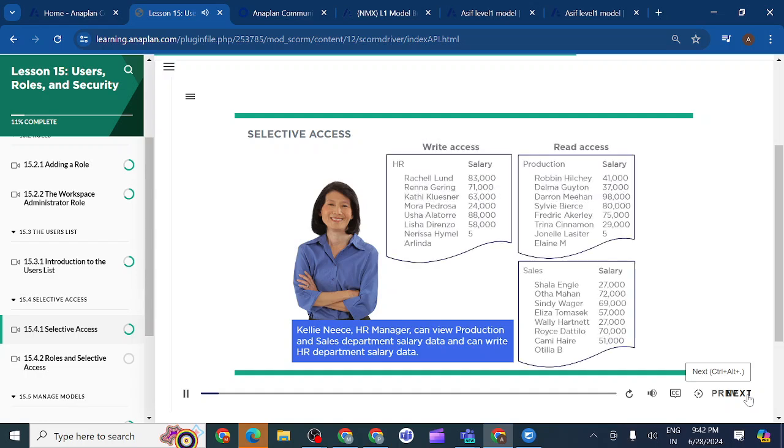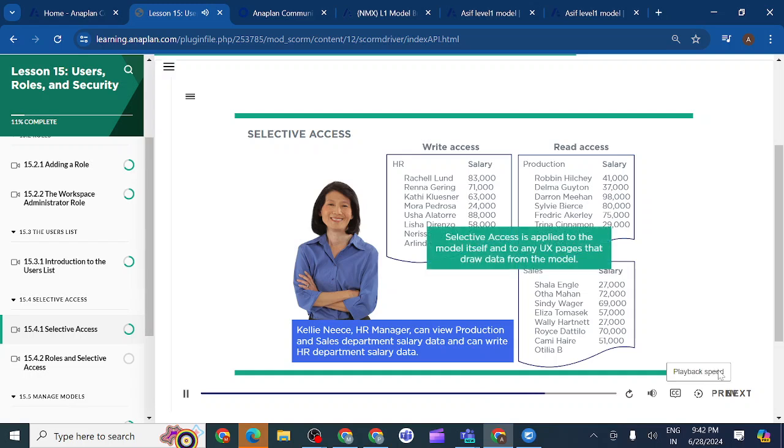In Anaplan, these permissions are controlled by selective access. Selective access enables model builders to grant read or write permission to lists and list members within a model on an individual user basis. You could apply selective access so an HR manager is able to view or read production department and sales department salary data and write HR department salary data. Selective access permissions are applied both to the model itself and to any UX pages that draw data from that model.